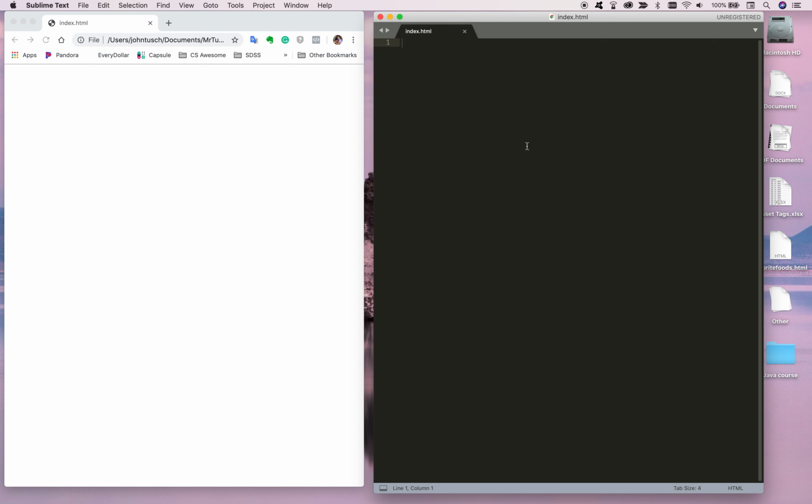Click in Sublime Text right there in line 1. We're going to put in our first tag. With that, we're going to put in the left bracket, and then an exclamation point, then DOCTYPE in capital letters, then HTML, and then we're going to close it. And that's the first thing we're going to do.